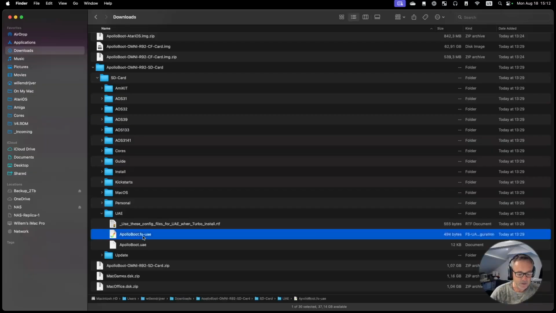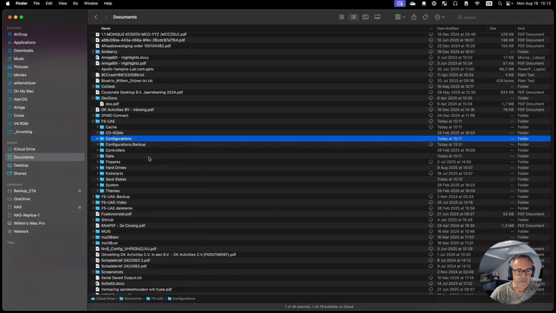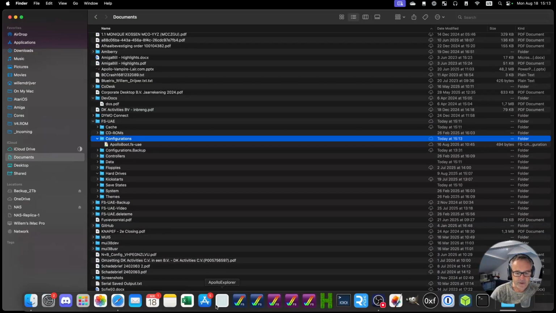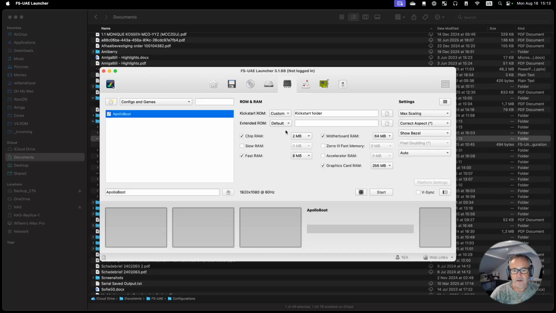For the FS-UAE, I'm going to copy the configuration file to the configuration folder of the emulator. And then when I start the emulator, I should have the ApolloBoot entry here. Now let's see how the configuration is done. It's an A4000. If you click on the memory side, it has some basic 2 and 8 megabytes of chip and fast RAM, and some additional ROMs to make all the process go smoothly.